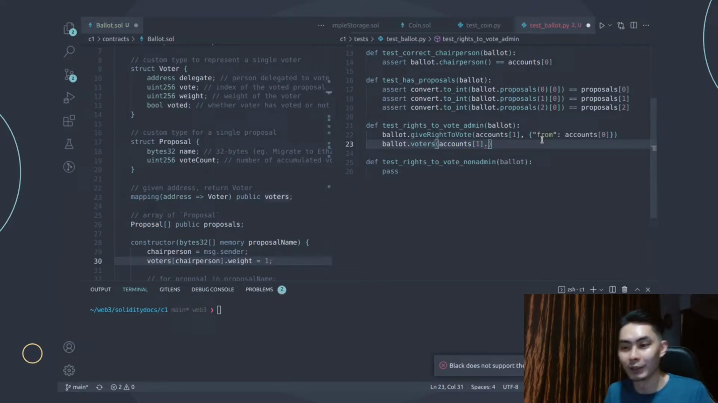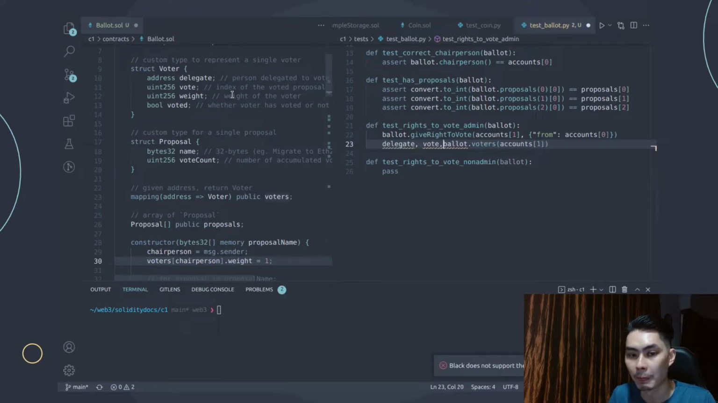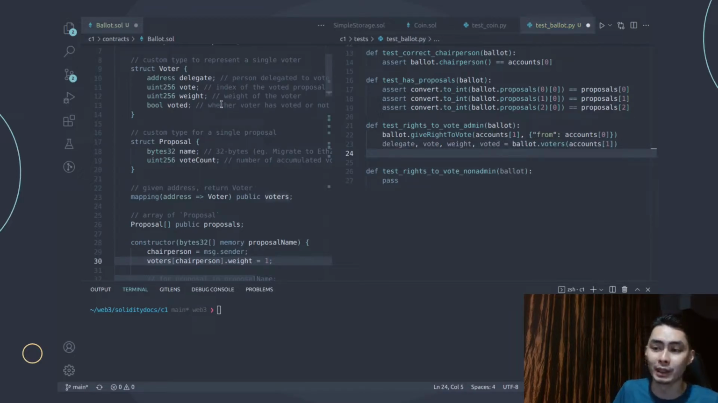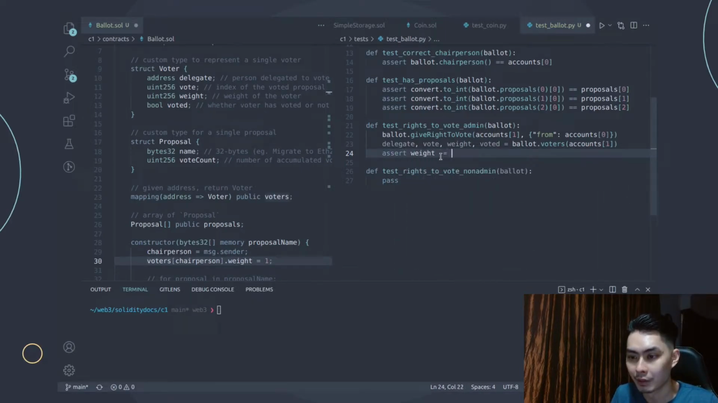So you say, if I check for this guy now, I should see that the person, in fact, has a weight of 1. Right? So it returns 4 items. It returns delegate, vote, weight, and voted. But really what you need is just weight. So you can just assert weight equals to 1. So this is kind of how you test and say, hey, if I give you rights to vote, you should be able to vote now.